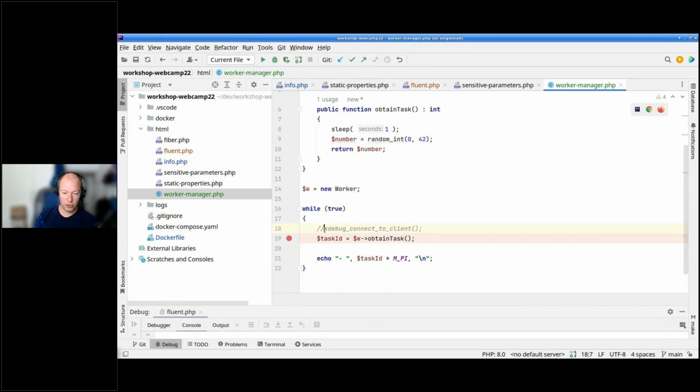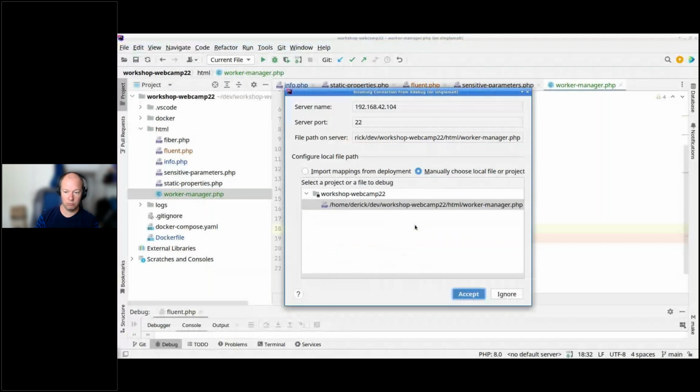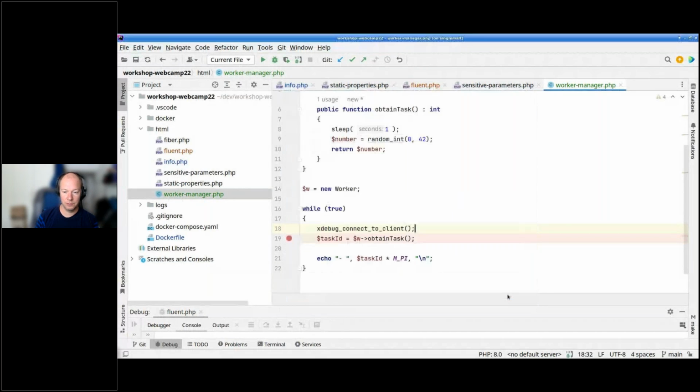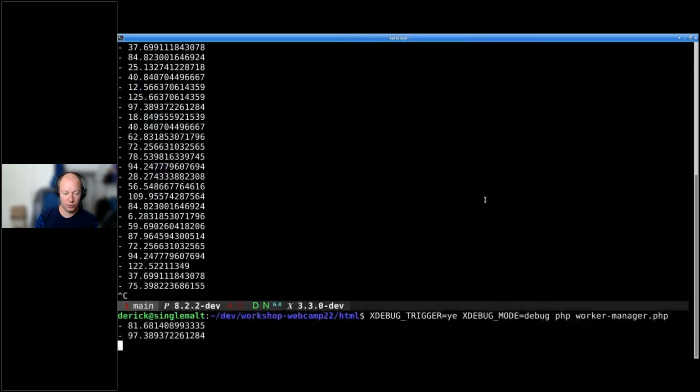This is where this new function xdebug_connect_to_client comes into play. Basically, it's a way for instructing Xdebug to attempt to make a connection to an IDE if none exists yet. So we pause this or abort the script. Now add this function back in the mix. Start the script again. Oh, sorry, I should have stopped debugging.